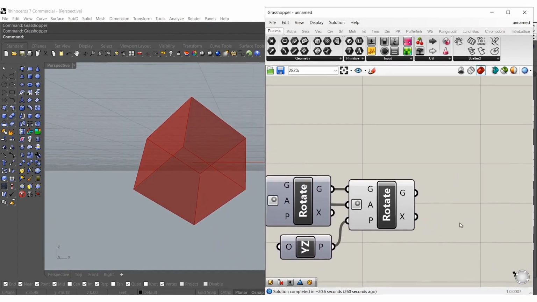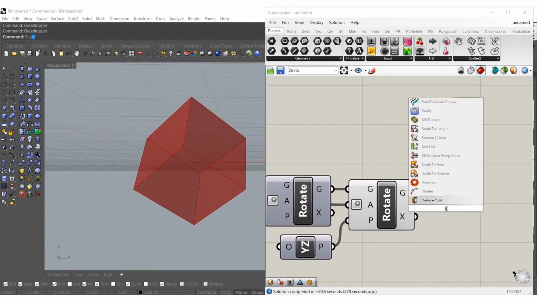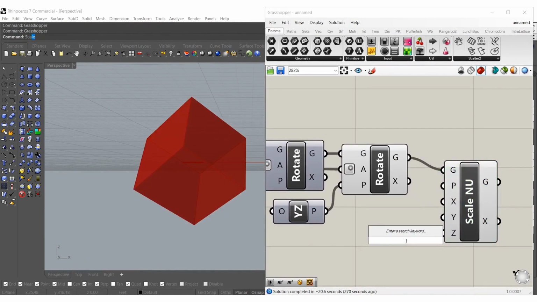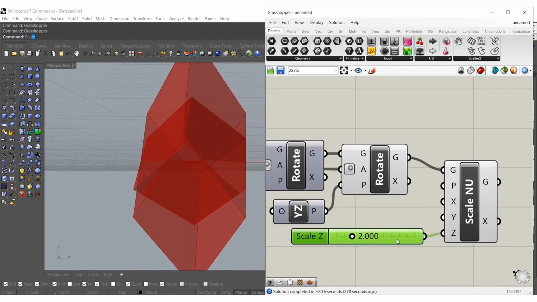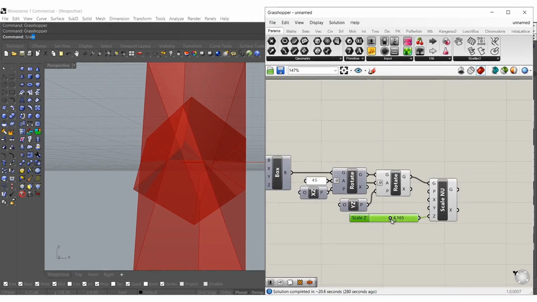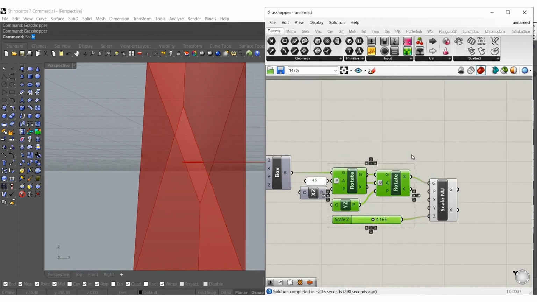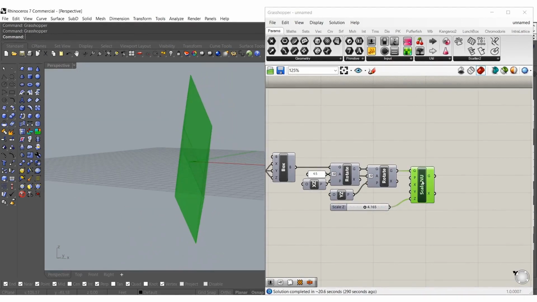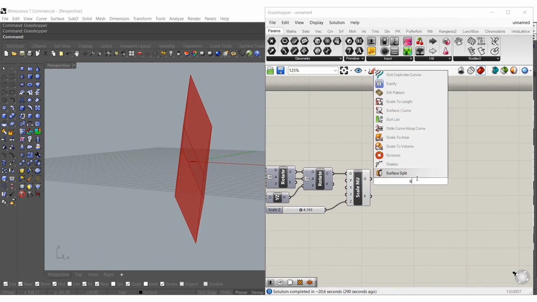Awesome. And then I'm going to type in scale in U. And we'll go to the Z-axis. Scale it 2 times the size in the Z. We could go higher. There we go. Give it kind of a crystal look. So we'll just hide all that stuff. Something like that.